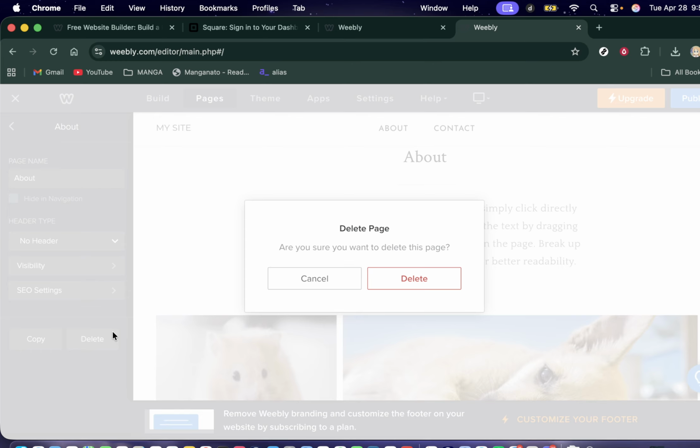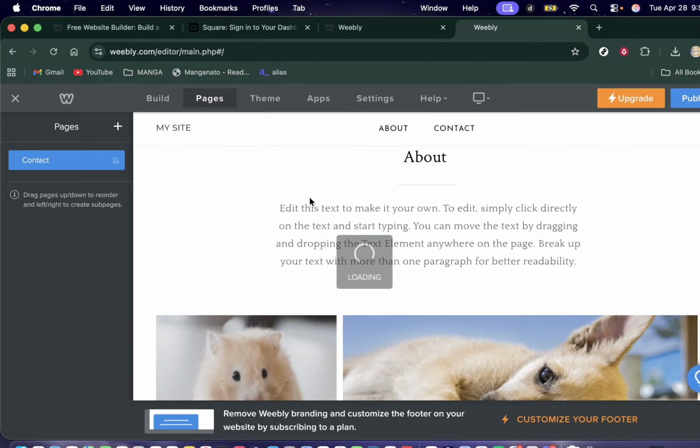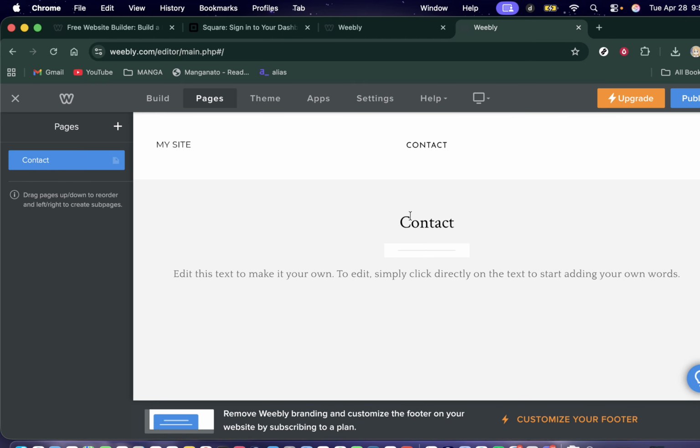A confirmation pop-up will appear asking if you're sure. Read the prompt carefully, then confirm the deletion. Once confirmed, the page will be removed from your site structure and will no longer appear in your navigation within the editor. One quick note.